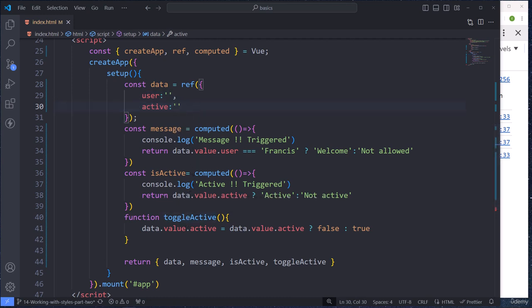Now, I want to move on to the next section, and I want to show you something that's not really related, but it's kind of the same idea. We also have something called watchers.